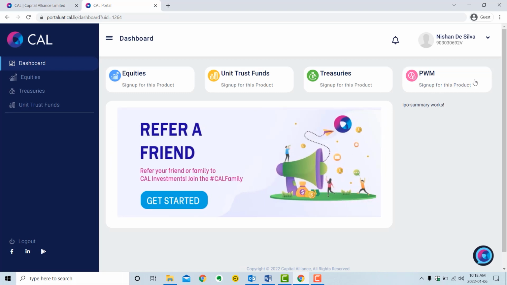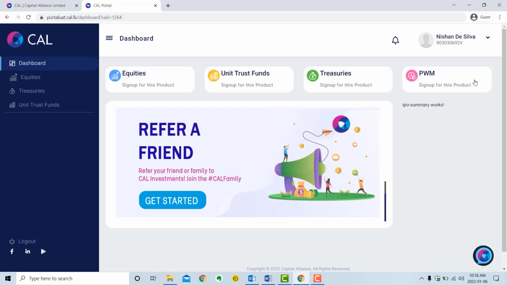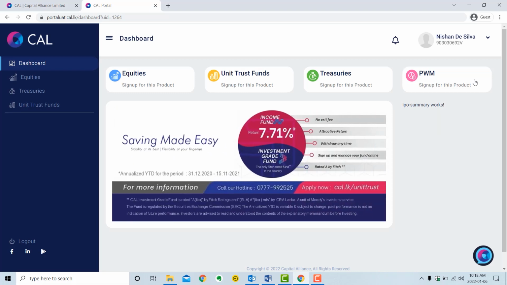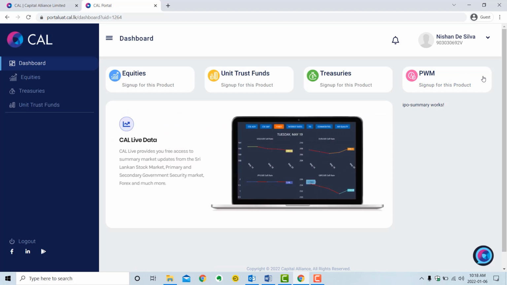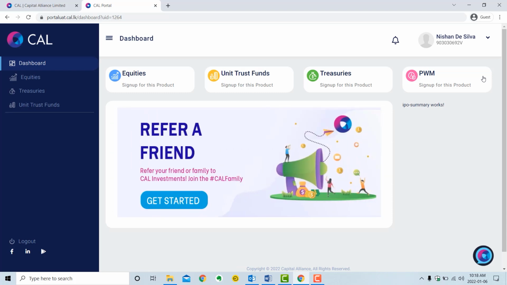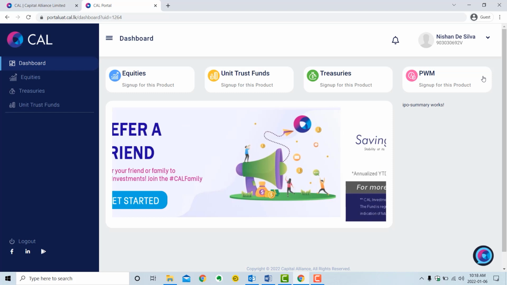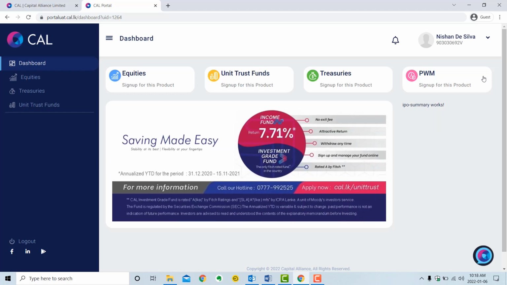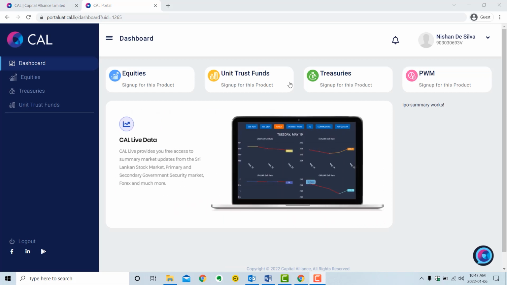Finally, we have PWM. Private Wealth Management is a bespoke product provided for investors investing 100 million rupees and above, where you will have an individual fund manager managing your funds across different asset classes like government securities, fixed income, real estate, equity, etc. You will have to get in touch with the asset management team personally to get on board for this product. Alright, now let's sign up for unit trust products.